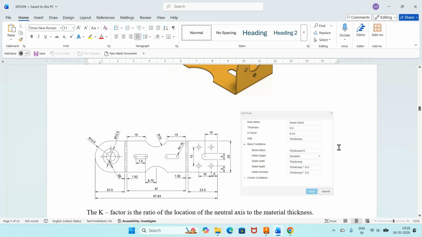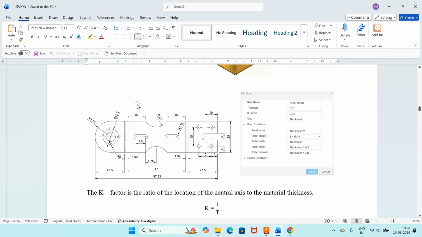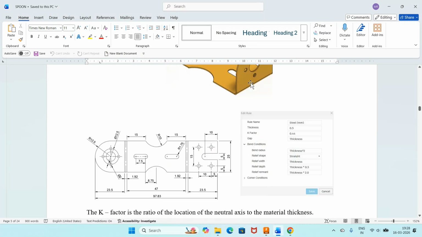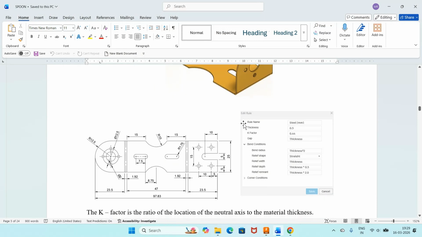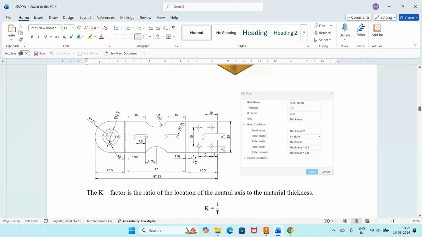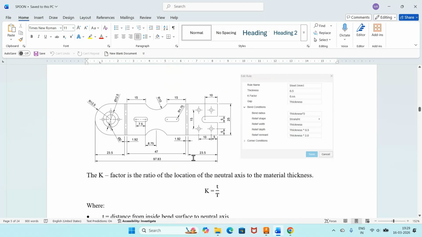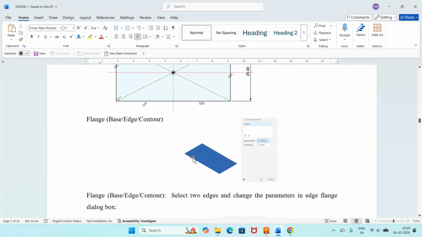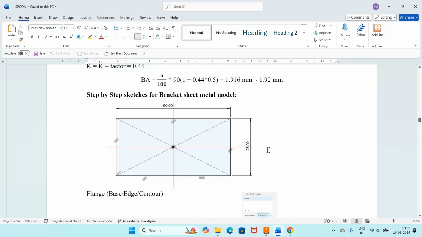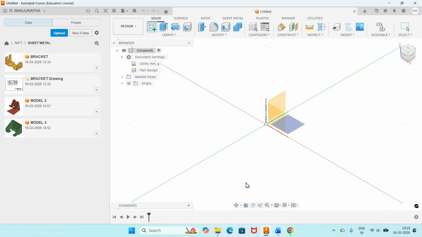And this is the actual development of the sheet before bending. So once the sheet metal has been bent like this, when it is opened, it is going to look like this. To do that, first I need to go to the Fusion screen, and I will go to the top view. So I'll go for sketch, click on the top plane.